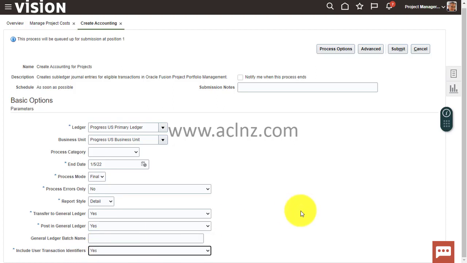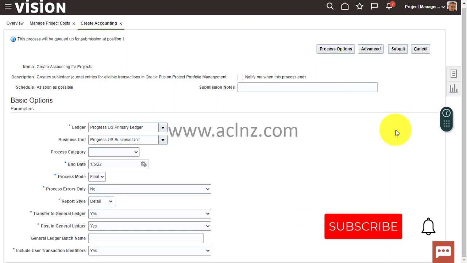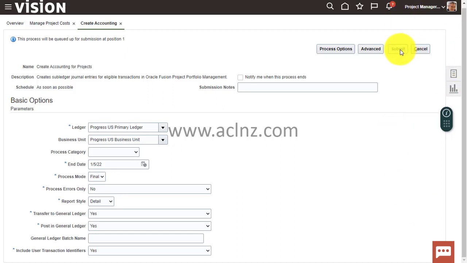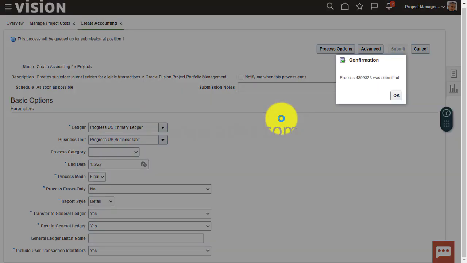So basically it is the source of transaction identifiers, whether you want to show them in GL or not. So I want to show them so that I can clearly identify the source of the transaction coming from Oracle Fusion PPM Cloud connected to the Oracle Fusion Time and Labor timesheet. Once you've done that, hit the submit button to submit this program. Hit the OK button.